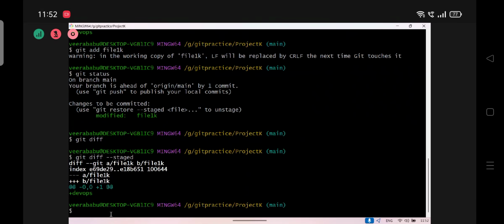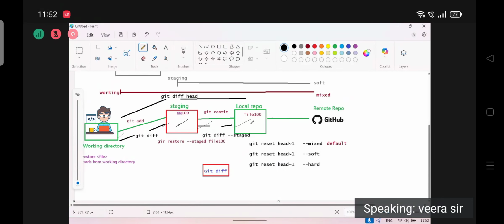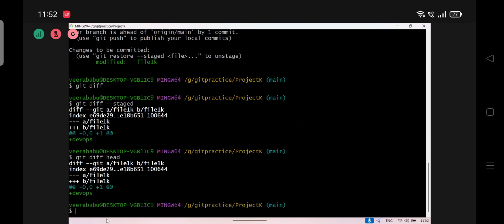Now git diff head. Git diff head means what? Here to here. Is a difference there or not? Yes, same difference, right? Yeah, that's what. Now git commit. I'm going to commit this now.